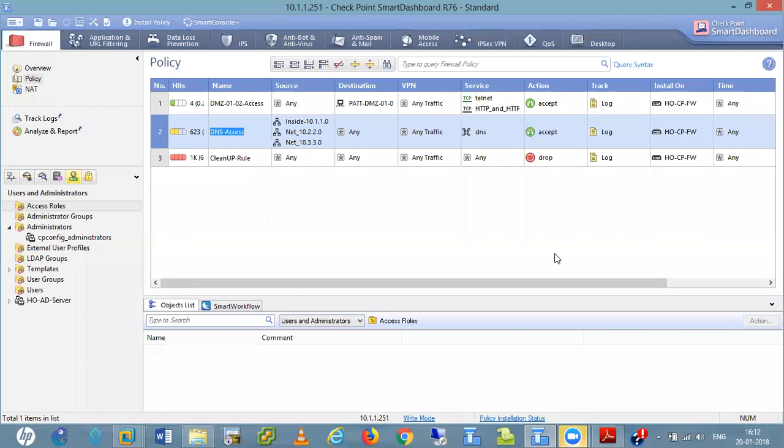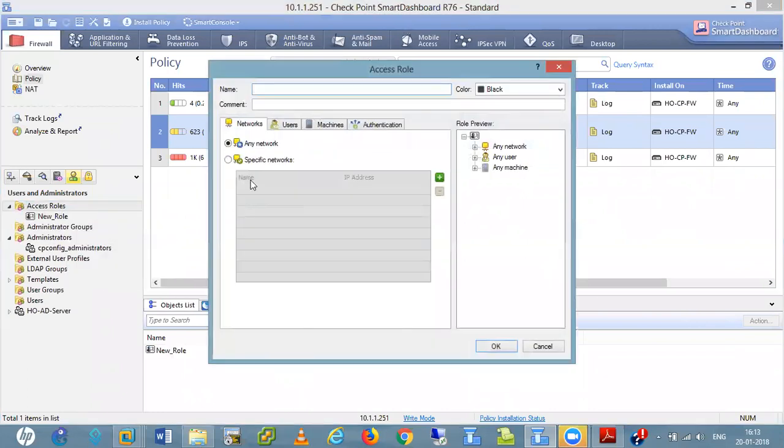So basically, we set up the relationship between our Active Directory and Check Point. Now I am going to create one access role. In an access role, we can combine our users and networks, meaning users and network at one place. So I am going to add one access role here. This is the access role for my HR users.